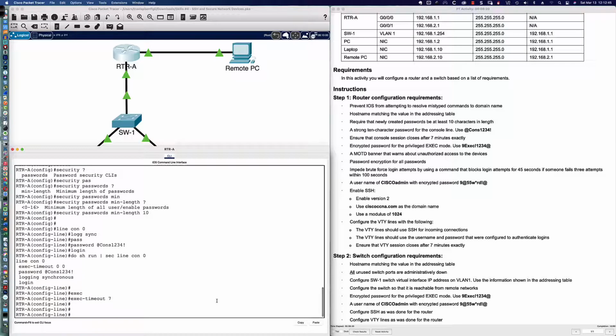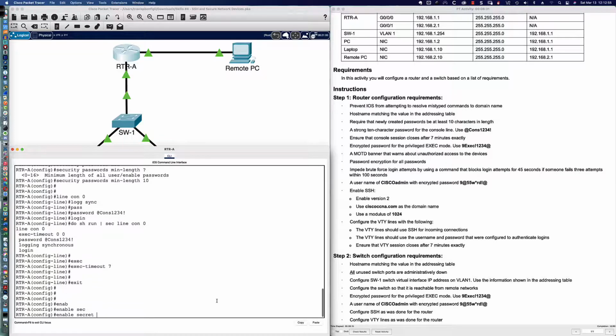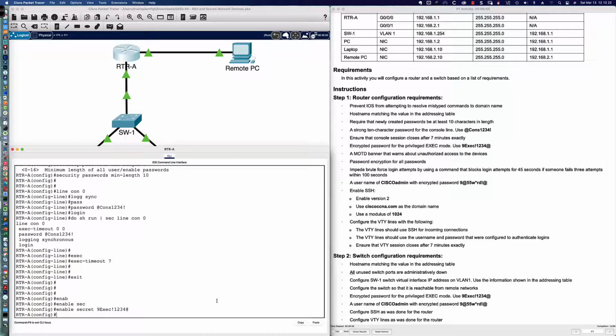So encrypted password for the privilege exec mode. Well, let's get out of the line configuration mode back into global config, where we would say enable secret, because we want it to be encrypted, right? So enable secret, and we're going to use 9 capital E-X-E-C exclamation mark 1, 2, 3, 4 @. And let's double check this, and I'm hoping that we never have to type this in again. 9EXEC!1234@. And so we should get a point or two. We pick up 2 points there.